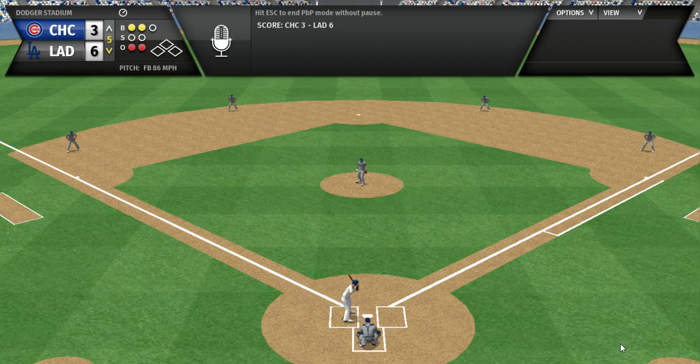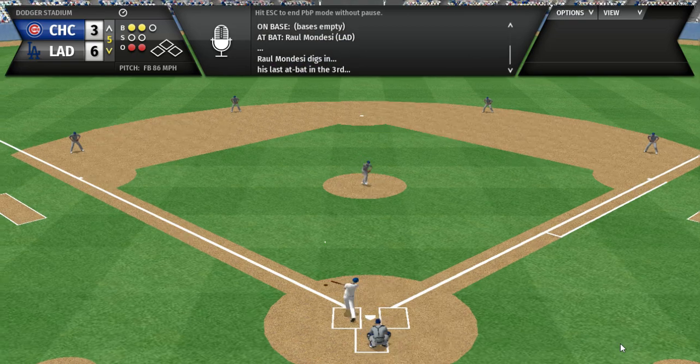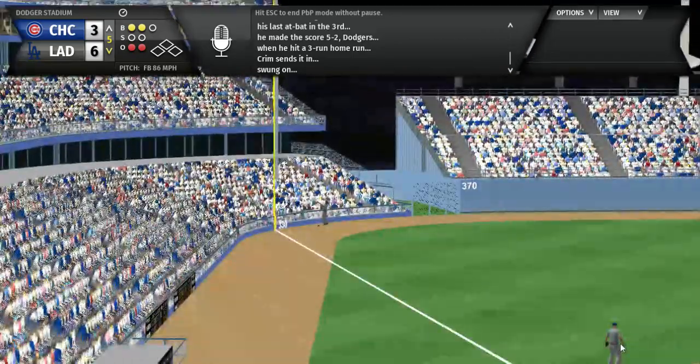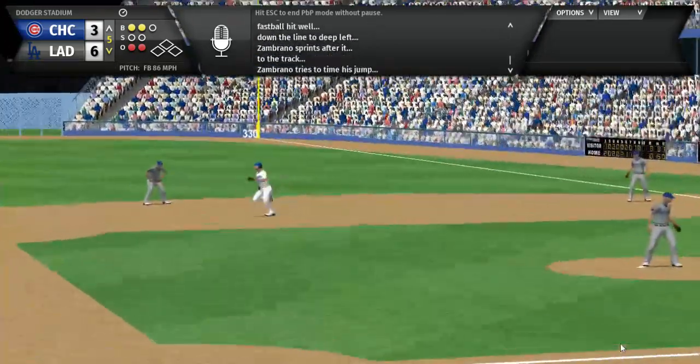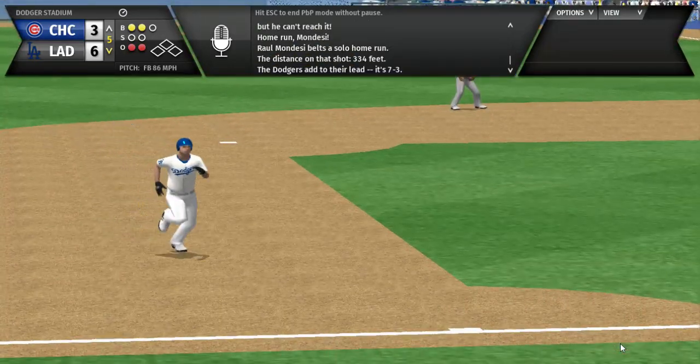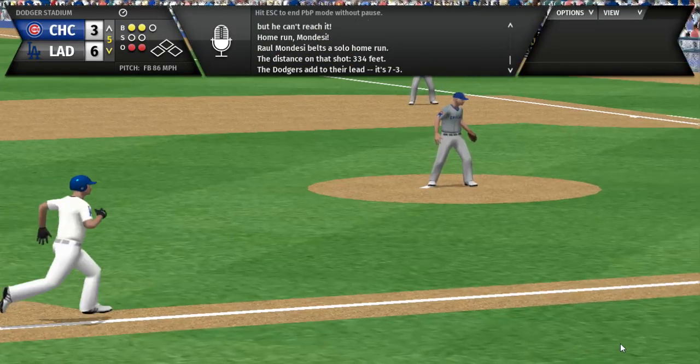We go to the bottom of the 5th, 6-3 Dodgers. Chuck Crim pitching to Raul Mondesi. And he hits one deep to left, just over the teeny tiny wall in left field. Mondesi scores, 334 on the distance, 7-3 Dodgers.